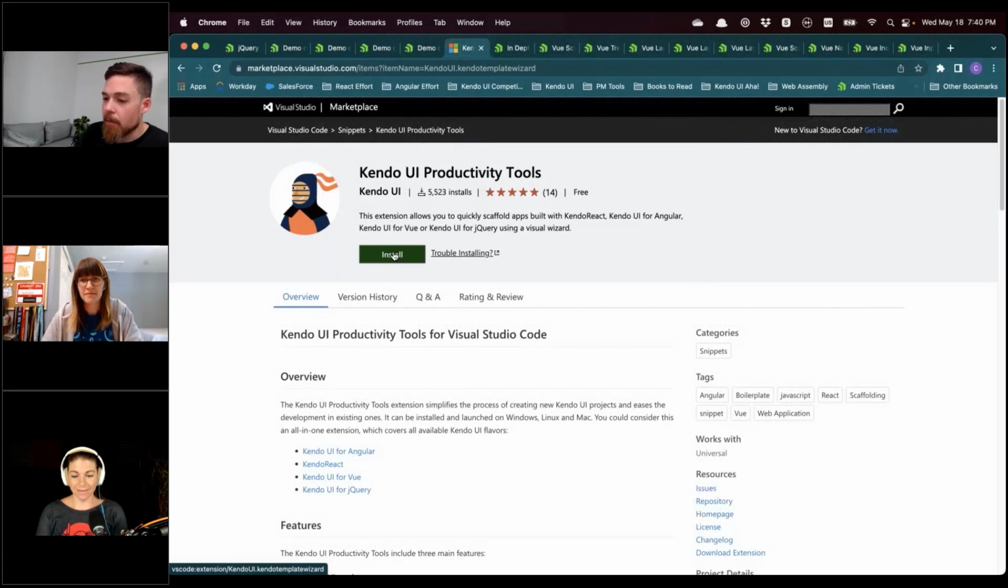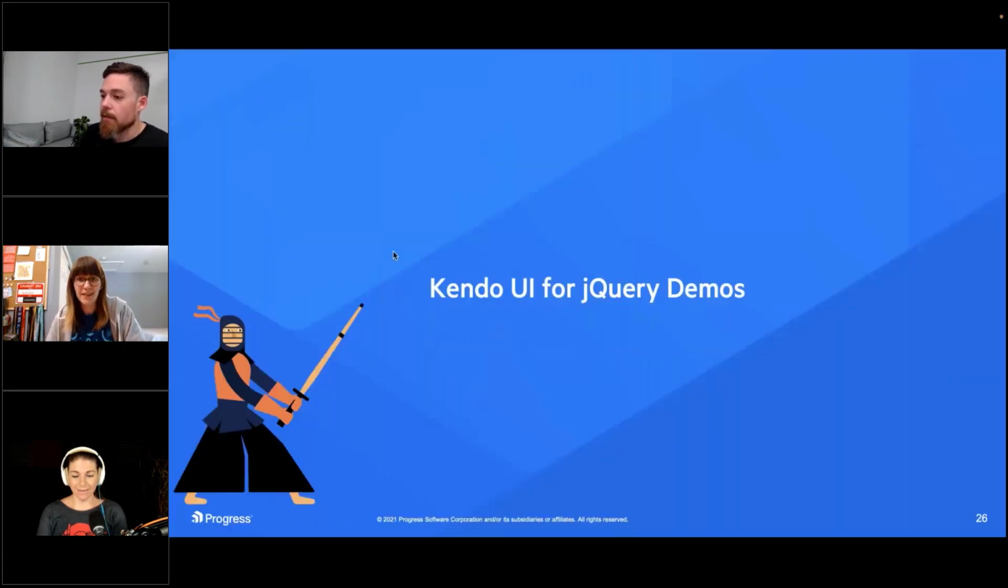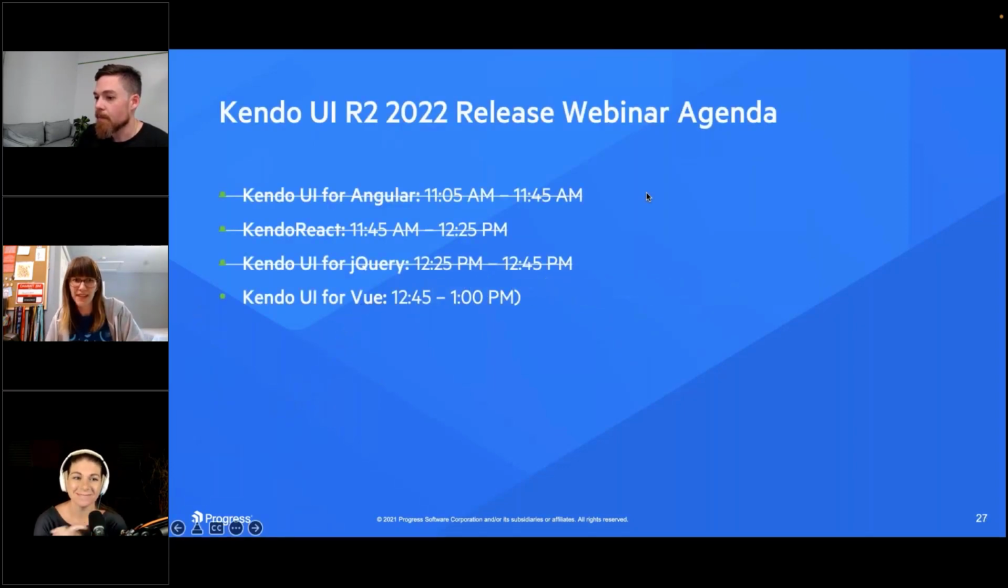And if you have Visual Studio Code open, I'll go ahead and add the extension for you. But all right, let me jump back into these slides real quick because now it is time to cover Vue.